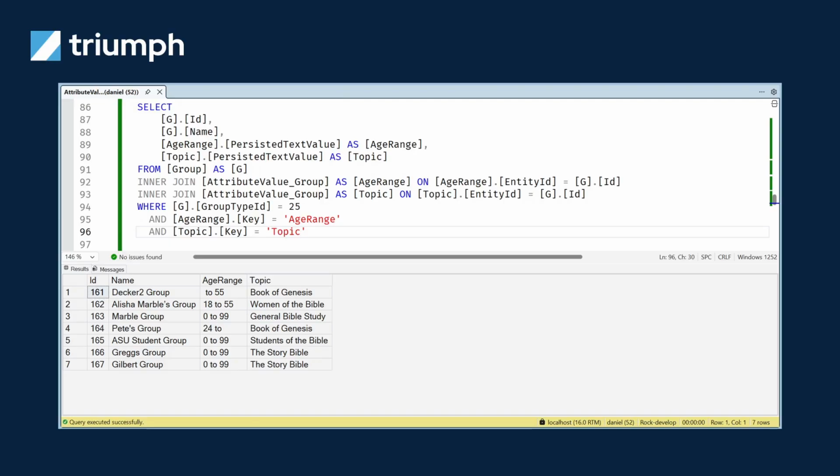You can also easily query and pull back multiple attribute values at the same time. In this case, we're doing pretty much the same query, except we're also pulling in the topic attribute value for each group. So we're selecting from our group, and then we're joining to the attribute value underscore group view for age range, and then joining to the attribute value underscore group for topic. In our where clause, you can see that we're filtering on both age range key for age range and topic key for topic.